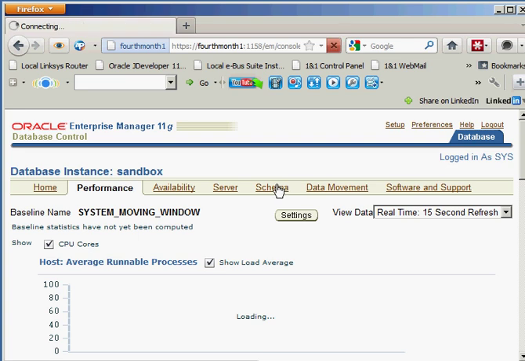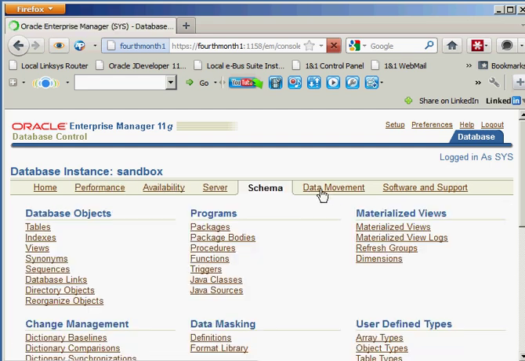I can look at the different schemas, the different users that are out there, look at their tables, indexes, and all the different database objects. Under data movement, I can see how things are moving around inside my database. There's a tremendous amount of information available to you through the Enterprise Manager.